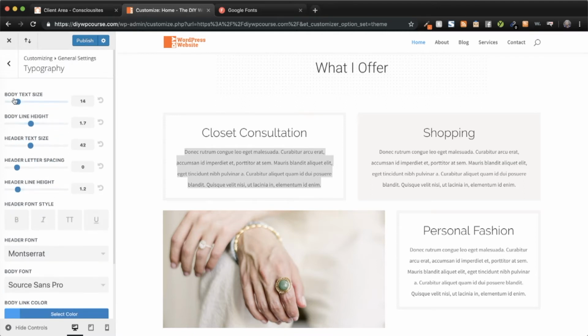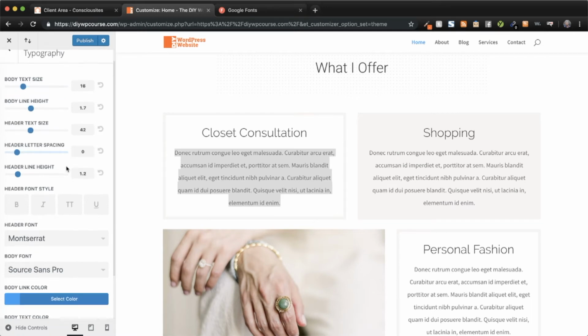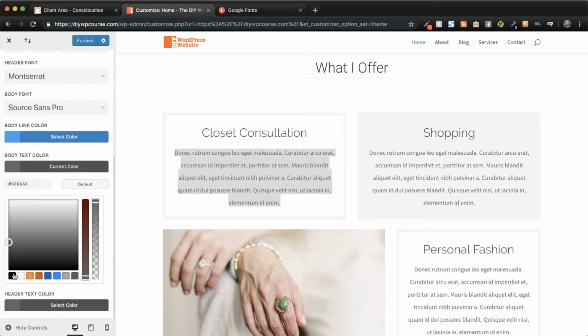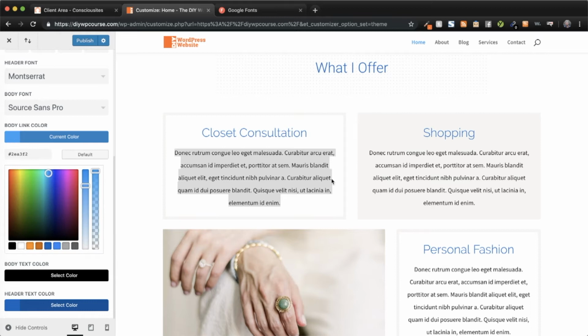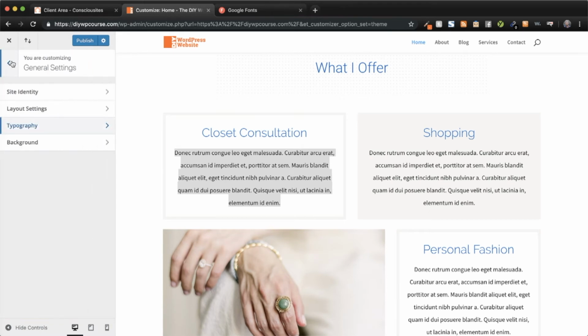Maybe I do want to change the body text size, maybe make that a little larger. And then you can also obviously go in here and change the text color too. Maybe I want to change the header colors to orange or blue or something. And then body link color will change the colors of all of the links. So we can choose that as well. And that's pretty much the settings for our typography.